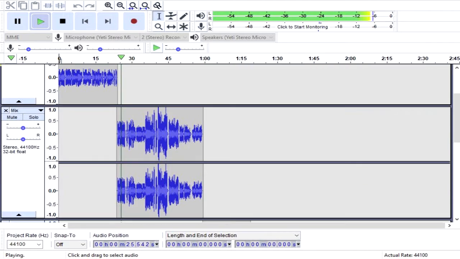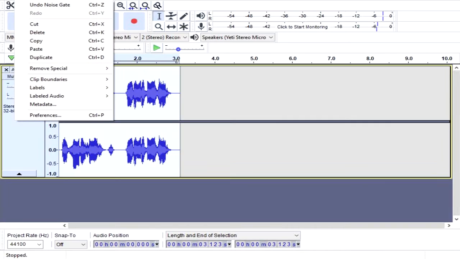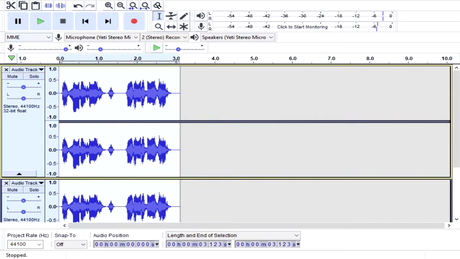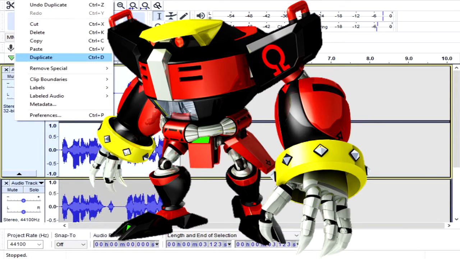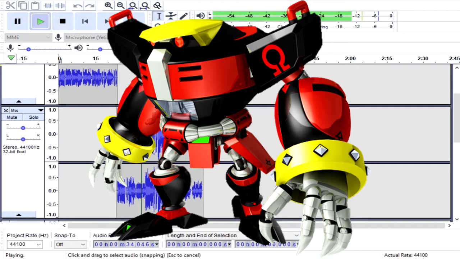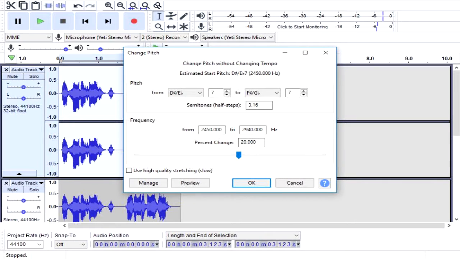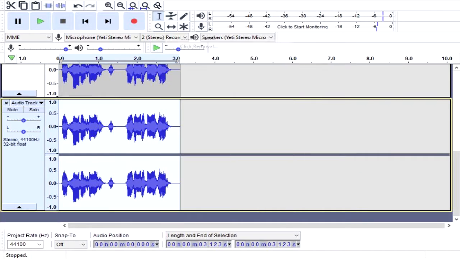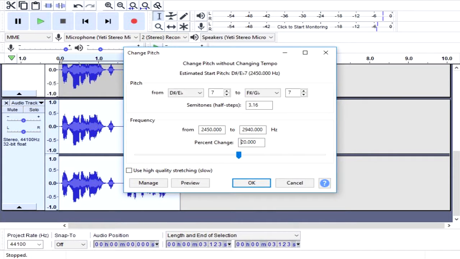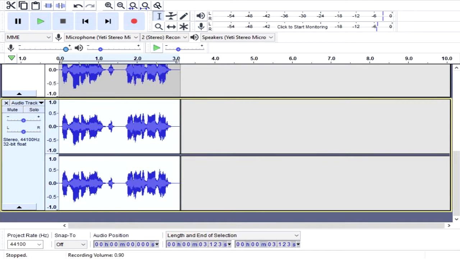First off, the raw voice track should sound like this. Now, duplicate your voice track twice. Warning! The next bit may vary depending on the pitch of your voice. Add a 20% frequency pitch change on the top track. Next, add a negative 20% frequency pitch change on the bottom track.